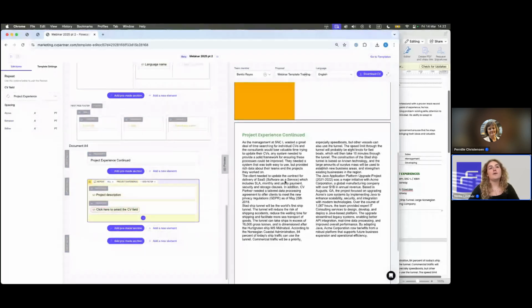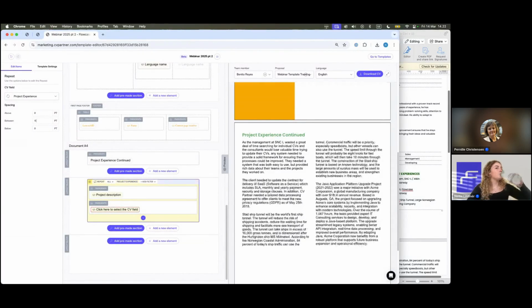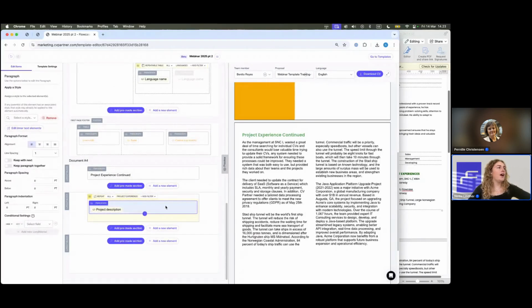And now it's all project descriptions that follow after each other. If we click here, we can add a little spacing above, between, and below. I'm going to go with 15 points. Very nice. I also don't want paragraphs to break in the middle, so I will press keep paragraphs together. See if that makes any difference.